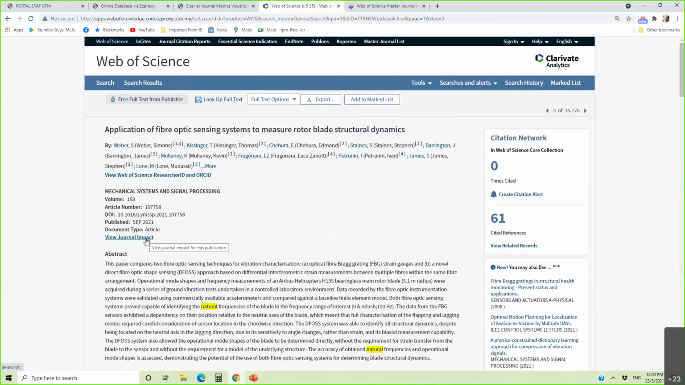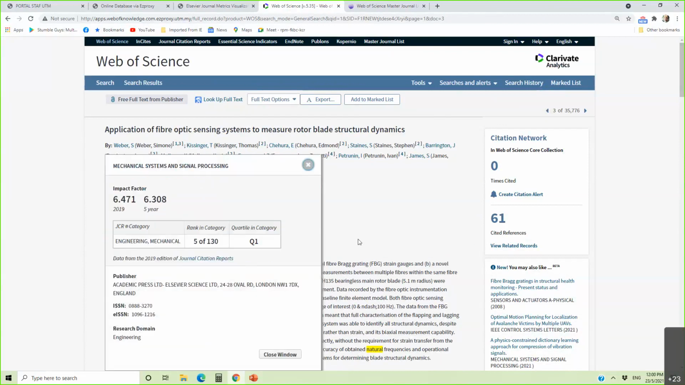Journal impact. Yeah. This is JCR. This is Journal Citation Report. You click JCR. See? Q1. Wow. Q1. Engineering Mechanical Q1. Why? Because of 130, it placed 5th place. 5 of 130. And impact factor is 6.71. Means that there is a potential to receive 6.4 citation per year.